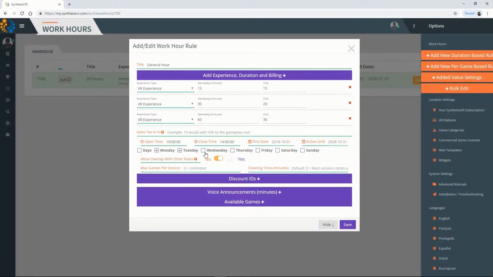We're going to choose the days of the week that this is applicable, and it's going to only be applicable from Monday through Friday, which means we'll want to update our title. We'll make it weekday morning hours. For allow overlap, you'll want to choose yes if you want to make sure all your rules work harmoniously. If you want to have a specific rule override all other rules, then choose the no option.